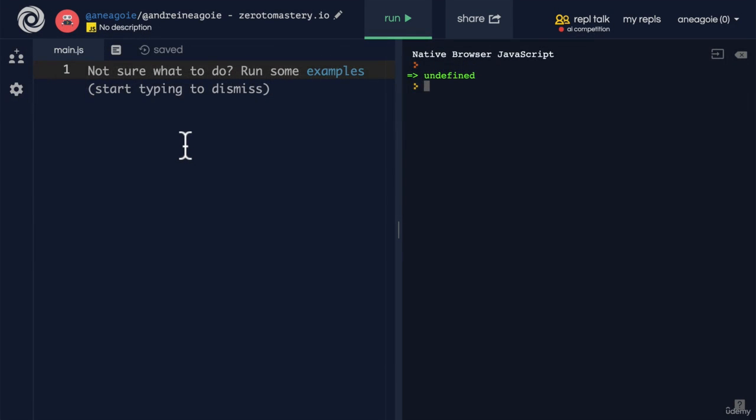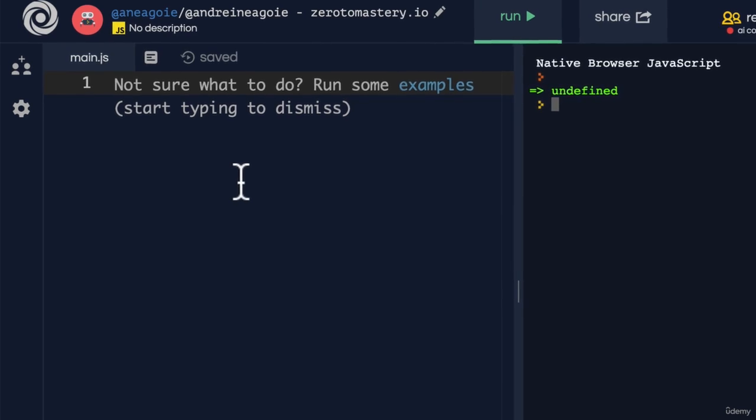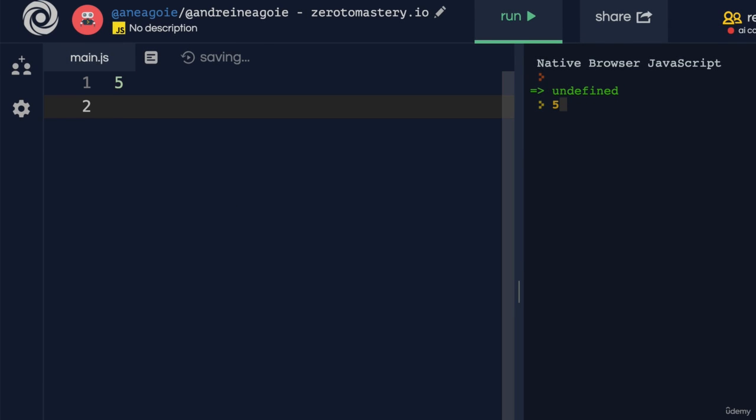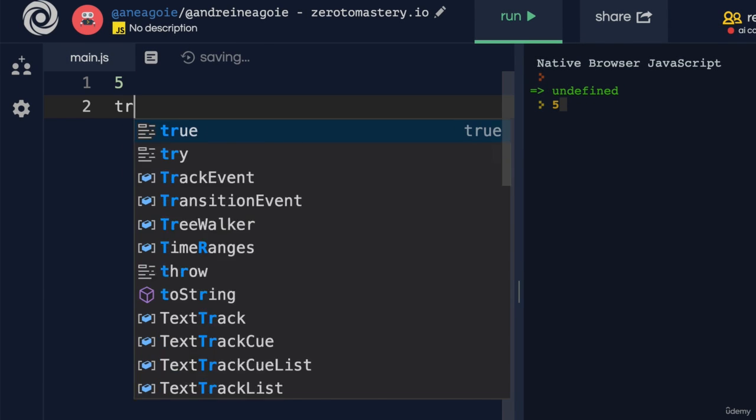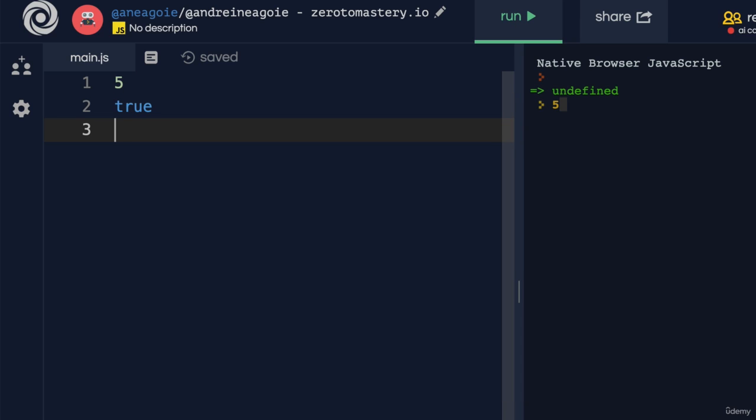Welcome back. Let's talk about the different types that we have in JavaScript. And luckily for us, there aren't that many. There's only 7 of them. We have numbers, like 5. We have booleans, like true, false. We have strings, like to be or not to be.